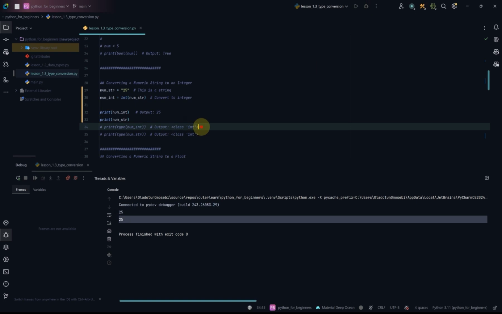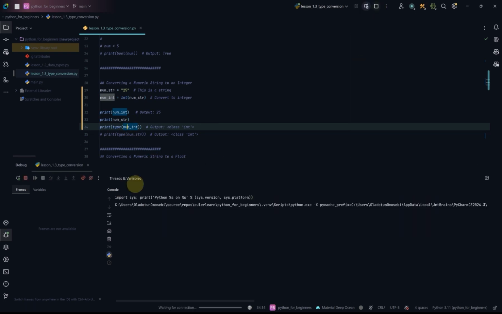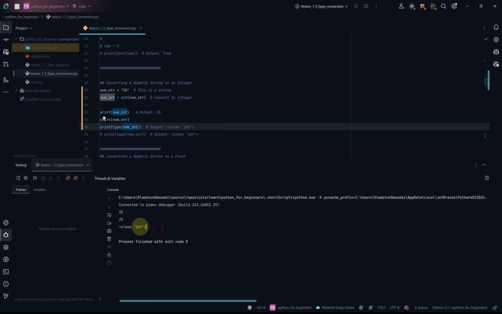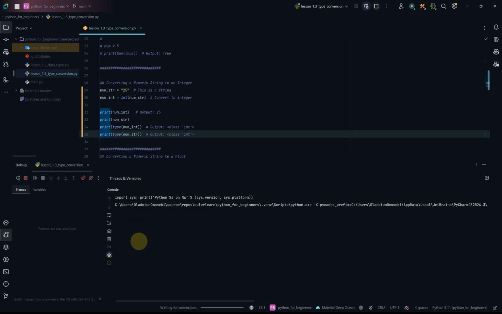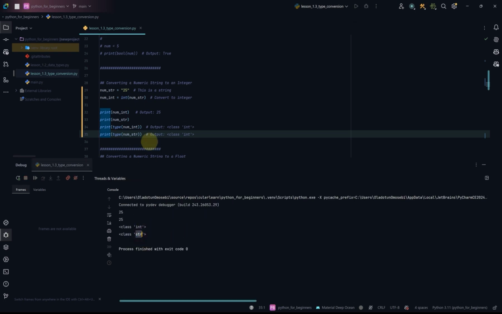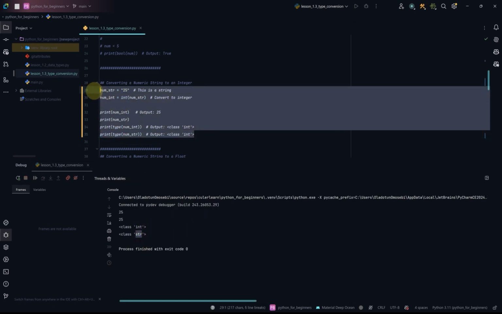So if we continue to the next line, I'll uncomment this. Print type num, we expected to see it printed as an integer. Yep, int. And when we do a print type num string, obviously we expect it to print as a string. Yep, so it remains as a string. So I'll comment that out.